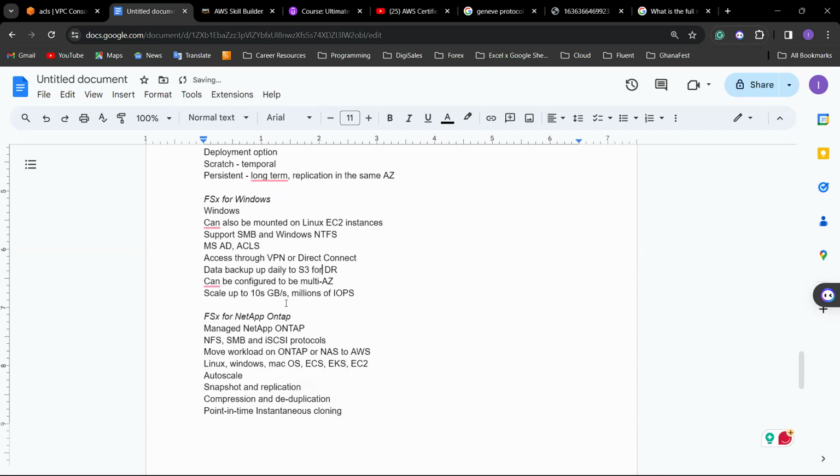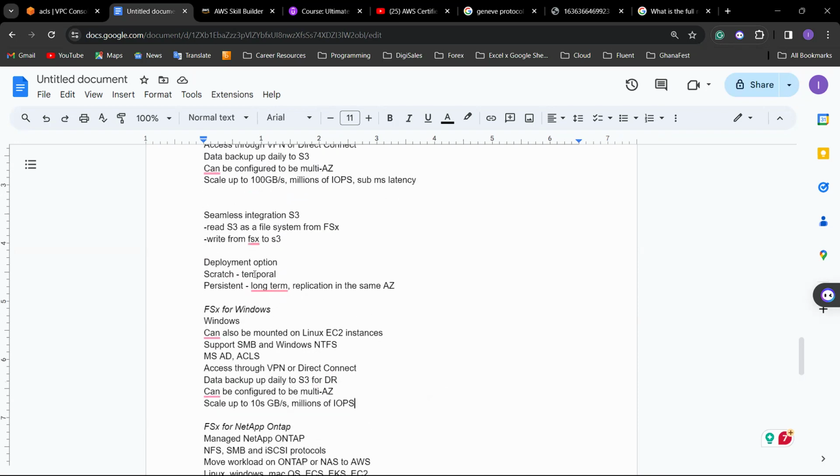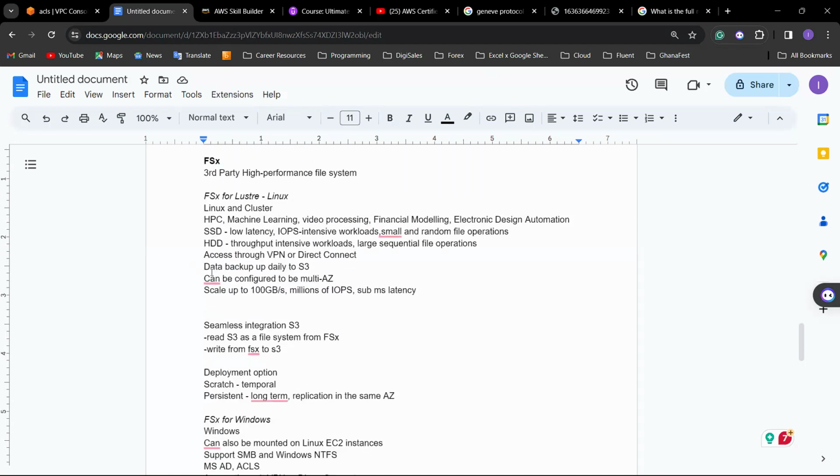Okay, and it can scale up to tens of gigabytes of data and millions of IOPS. And then you're also looking at what? FSx for Windows, all right? So for FSx for Lustre, you are looking at a file system for Linux, right? And it's for high performance computing, machine learning, video. So they can say a video processing agency.